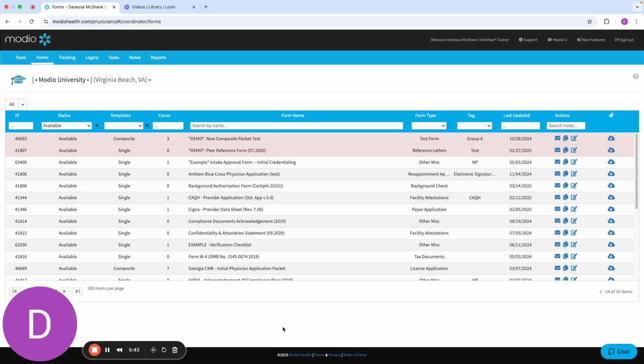So the forms you submitted will be mapped and they will show in this available status. And mapping a form just means that the forms are set up to pull the data from your provider profiles and pre-fill out your forms as they are sent.